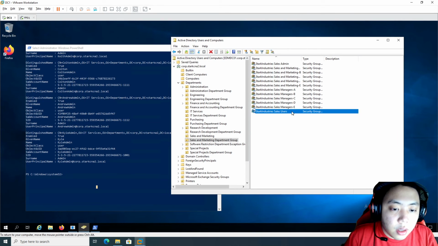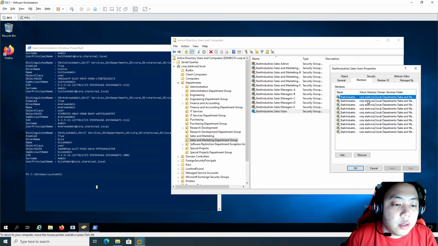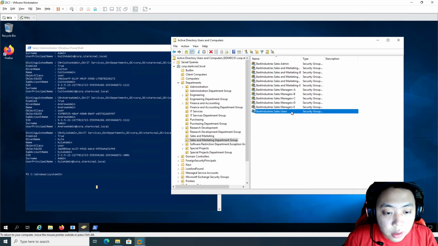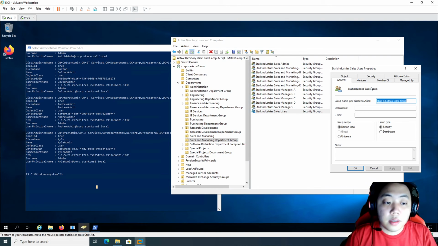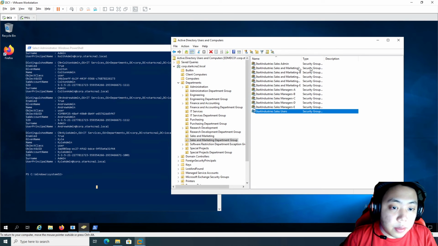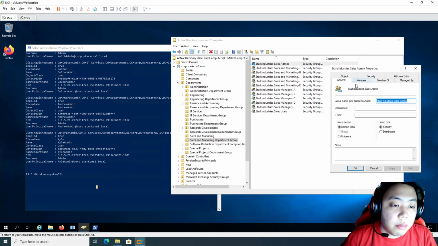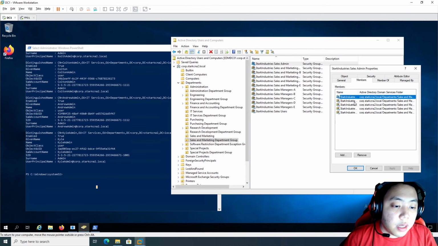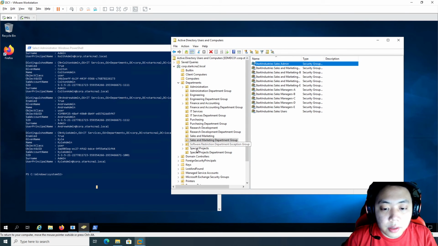So users, all the users, even the managers, are added here, because this domain local group has all the users that reside in this department. And for the admin, it has only the managers. That's for administrative purposes.